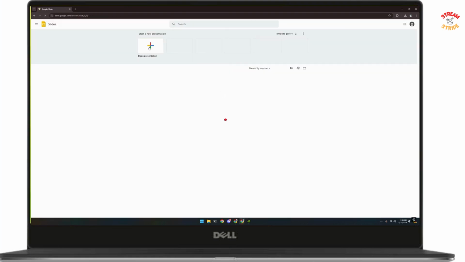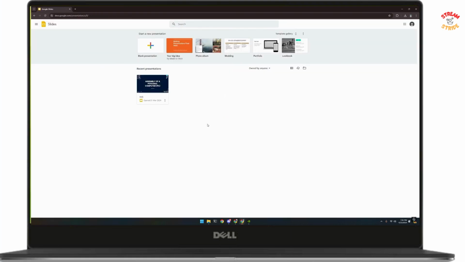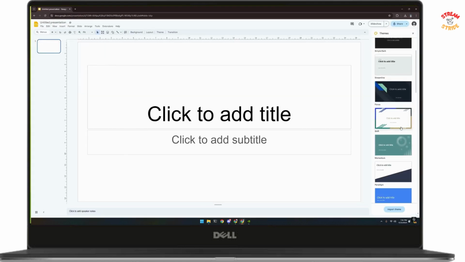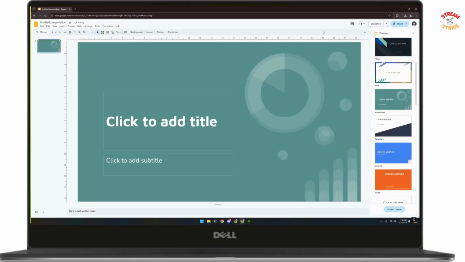So click on the six buttons on the right side and click on Slides. Then click on your blank presentation where you'll start a new presentation. And then you can click a theme from your right side. I click this one because it's pretty basic. Then you can write a title and also add a subtitle.